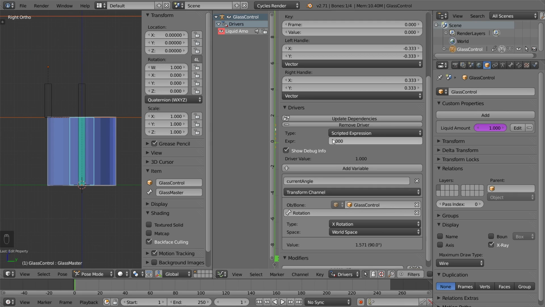Set the expression to just use the raw current angle. The driver value becomes 1.571. This is because the rotation uses radians instead of degrees. In radians, one full rotation is 2 pi, so a quarter rotation, 90 degrees, becomes a half pi, approximately 1.571.